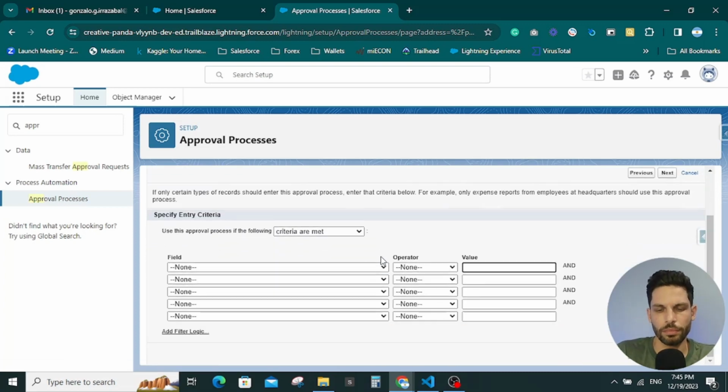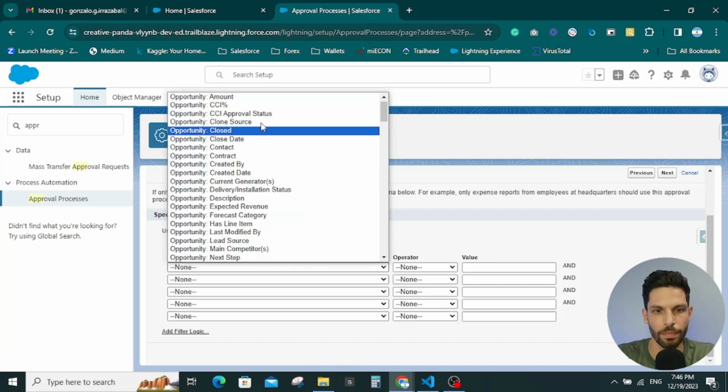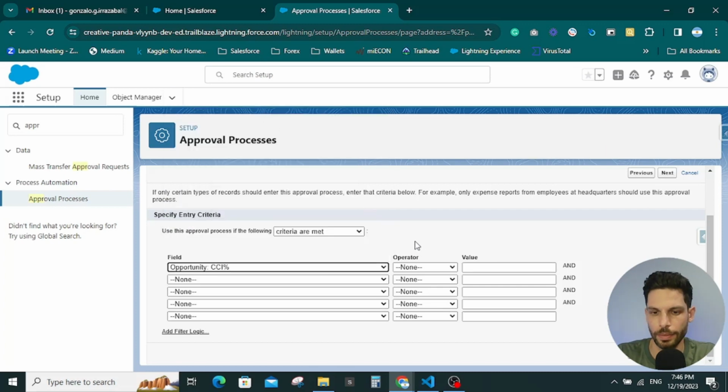Okay. So in our case, we are going to define the entry criteria. In other words, not all the opportunity records are going to enter the approval process. In this example, I'm just creating an approval process for the records whose CCI percentage is under 50%. So we are going to define that now. CCI percentage is a percentage field, so here we don't need to divide by 100 to get the value.